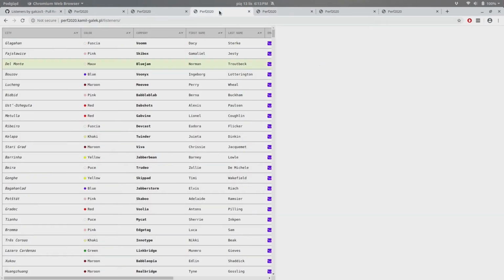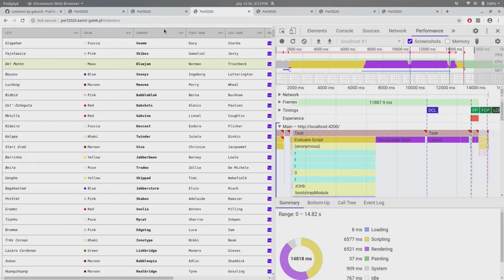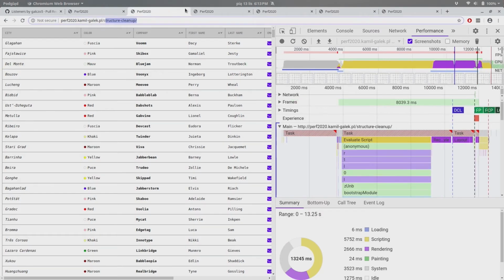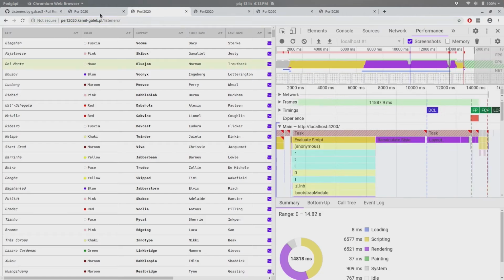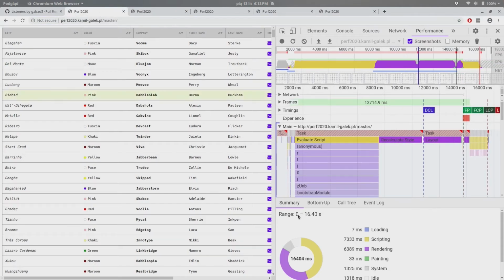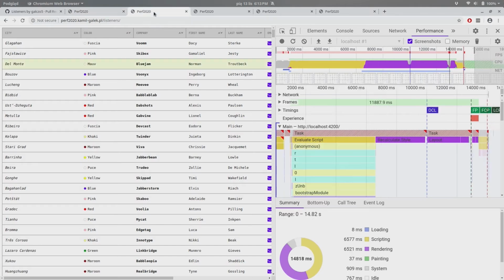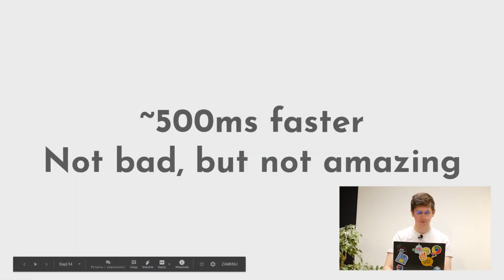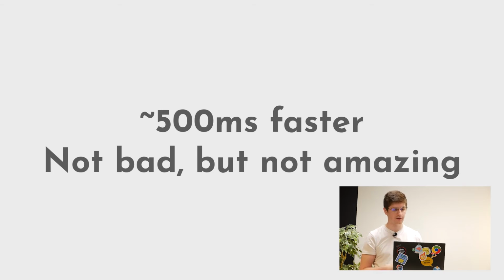We have recorded a profile here, so we can close the structure cleanup, and from 7 seconds of scripting, 6 seconds of rendering, we have 6.5 seconds of scripting, 6.5 seconds of rendering. It's about half a second faster app. It's like half a year. Not amazing, but still not bad, and you want to have a half a second faster app.